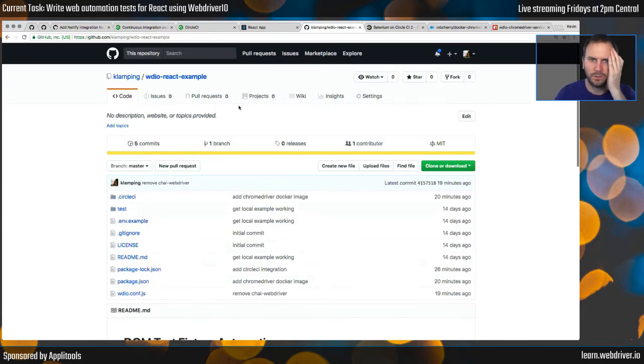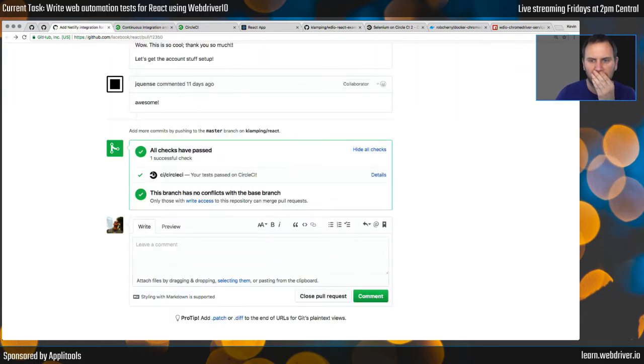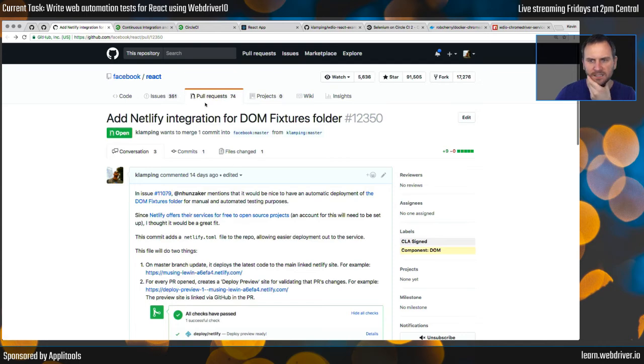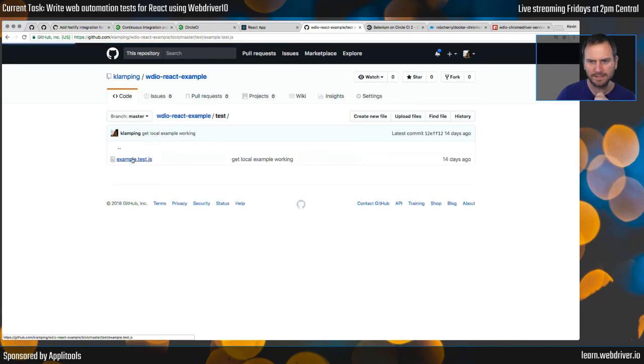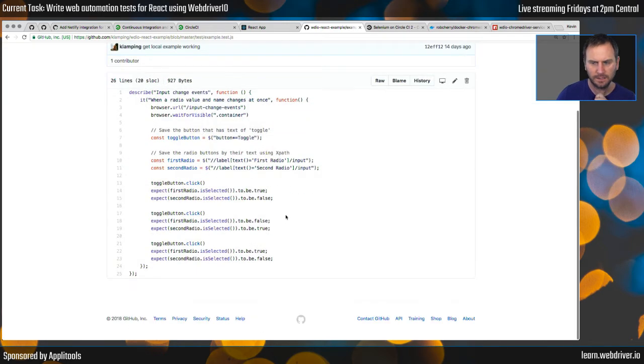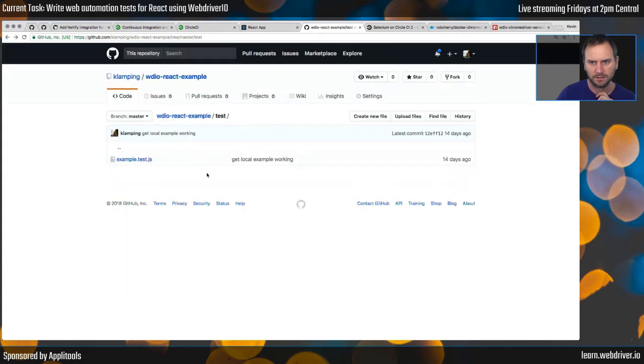And what I want to do next is basically start writing a pull request to add this test into the React code base. And that's going to be fun.